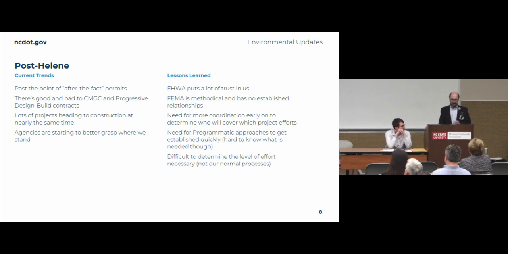And then it's difficult to determine what level of effort is really necessary on some of these Helene efforts when it's not our normal process. We don't know how long it's going to take to do a CE, how long it's going to take to get a permit. It could be a day, and it could be a month, and it could be 3 months. We're not really sure. We're kind of working through that. We've gotten CEs done in 1 day, and we've gotten permits issued overnight. But that's not our normal process, and we can't rely on that on every project or in every disaster response case.